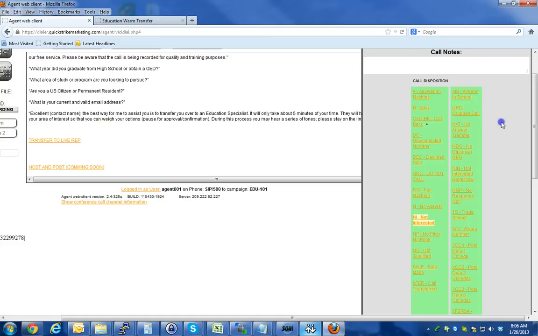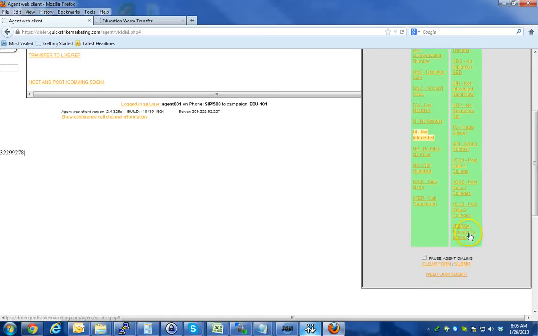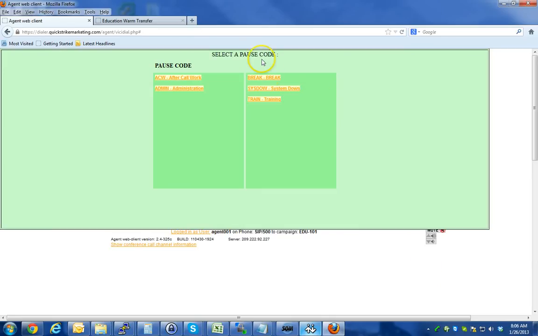Let's say you need to take a break after the call. That was a transfer, so we're going to select transfer. Then I'm going to pause the call because I don't want another call. So I'm going to hit submit right here, and it's going to prompt me for the pause code.